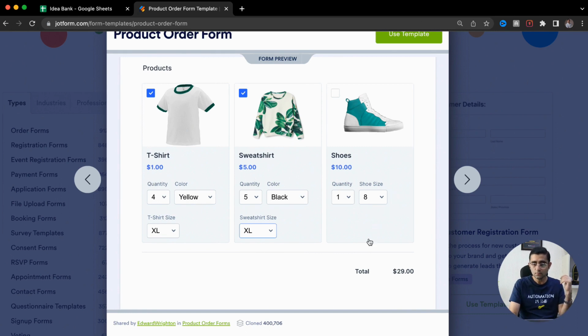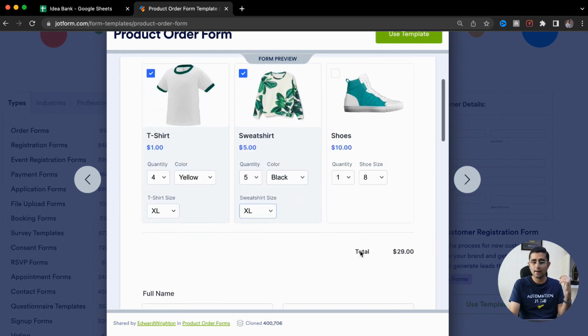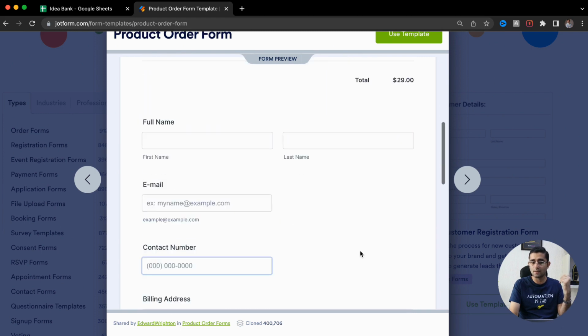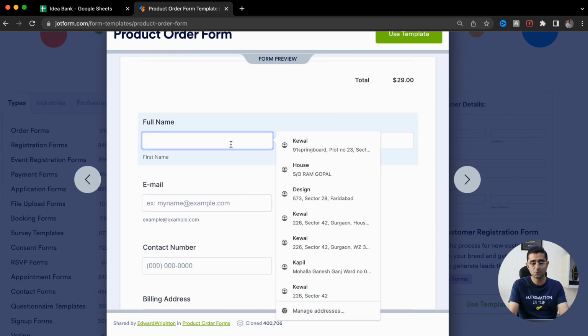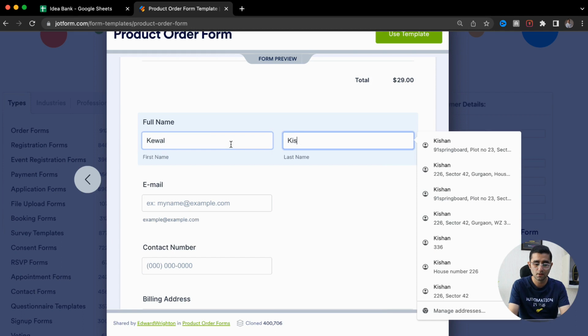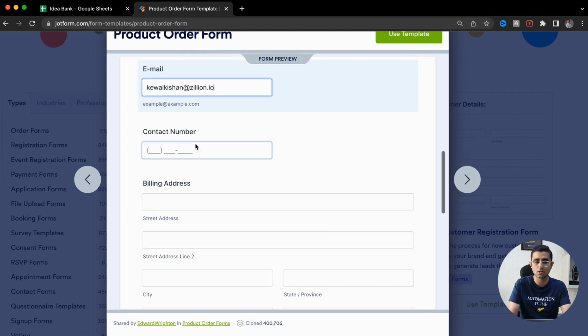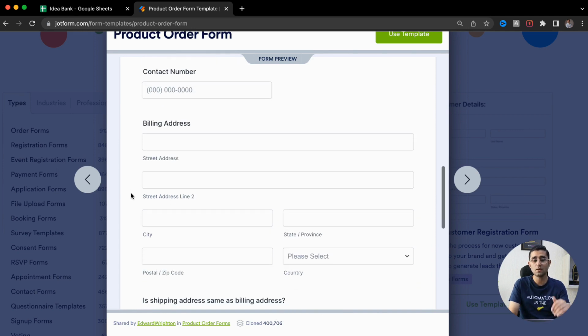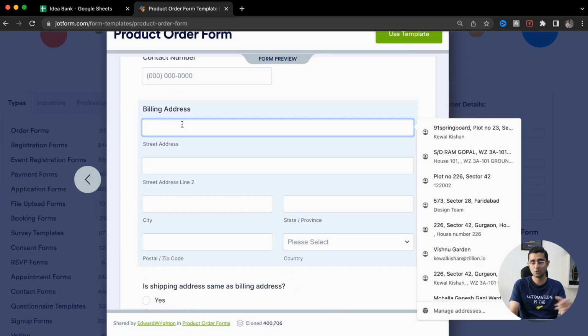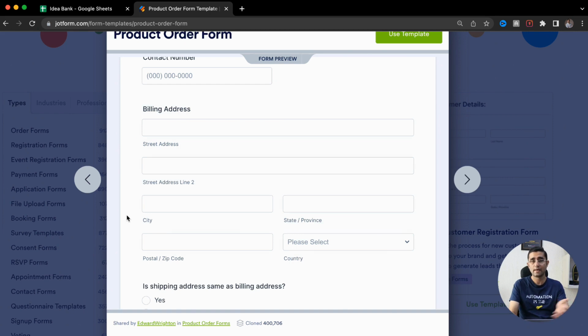Well, let me go ahead and scroll it down and show you all the options. First option is that you can actually capture the name. So customer can fill the name, customer can fill the email address, customer can fill the contact number, customer can fill even the billing address, because at the end you need to send the GST invoice, or if you're out of India, you need to send your own tax invoice.